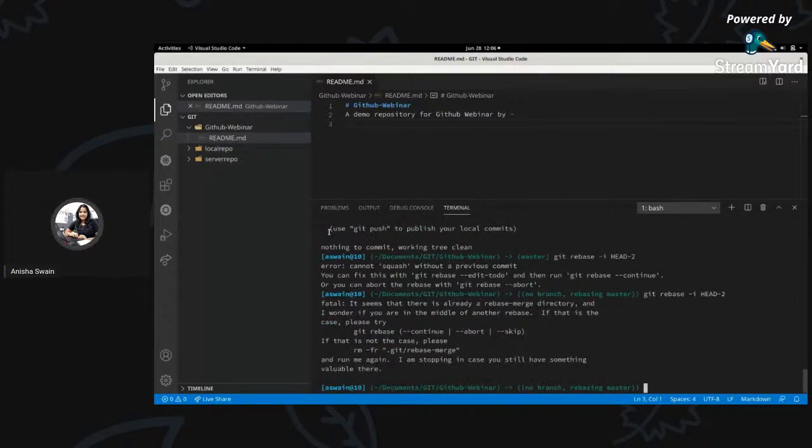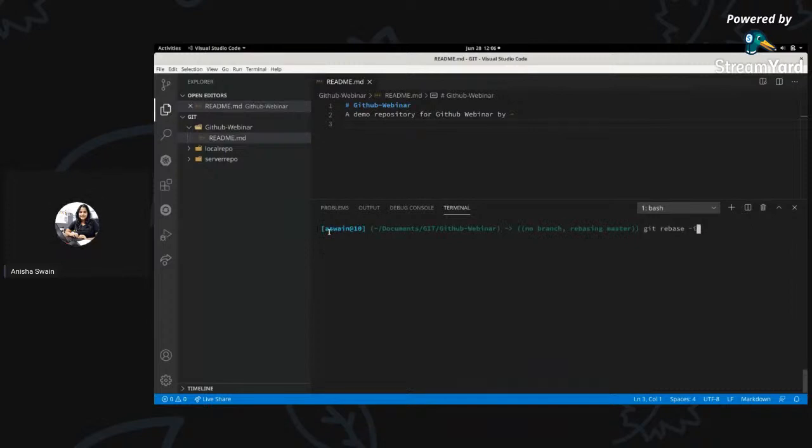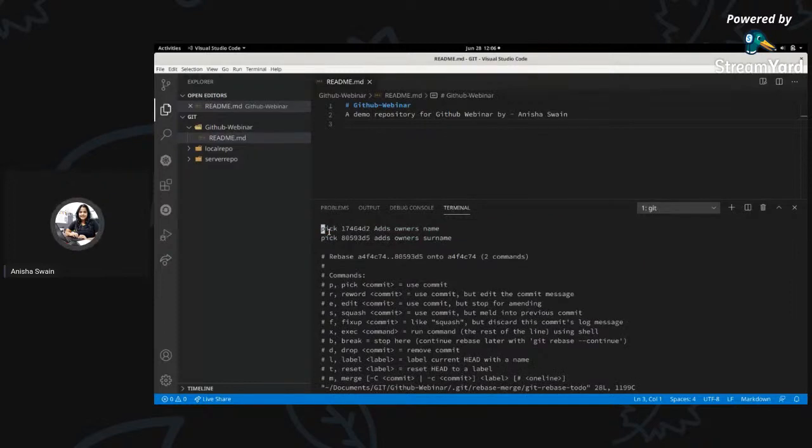Okay, something happened. Now, if any issue like this happens, you can simply abort whatever rebasing you are doing, and you can redo it again.